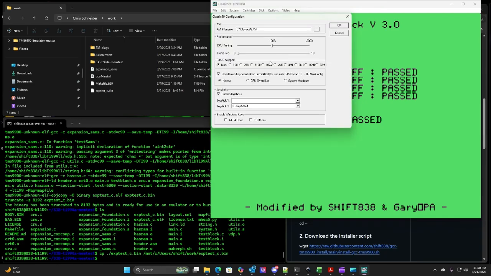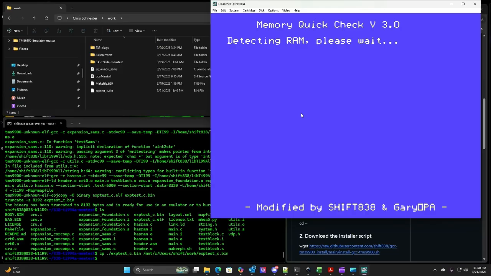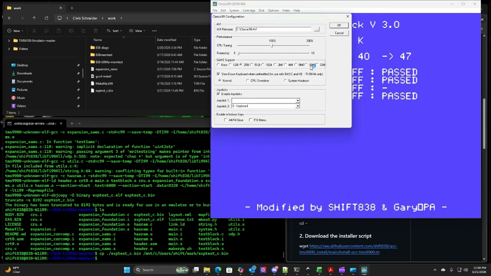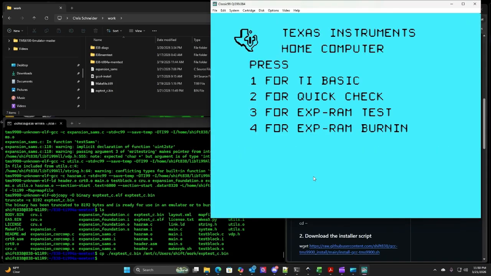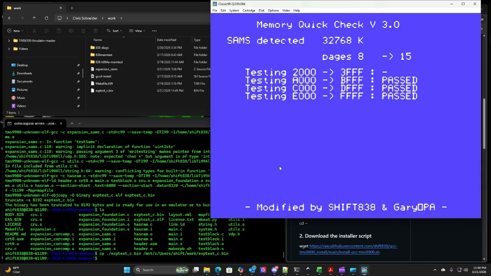Next option, we're going to change it to say 250. We'll do 256. That's fine. Quick check again. Now it will say SAMs that are detected, and it will show 256K. Take it all the way to 32 megabyte. It will do the same thing. The more RAM you have, typically the longer it takes to finish detecting it, because it actually has to detect it and calculate how much RAM it has. So there it is, 32 megs right there.